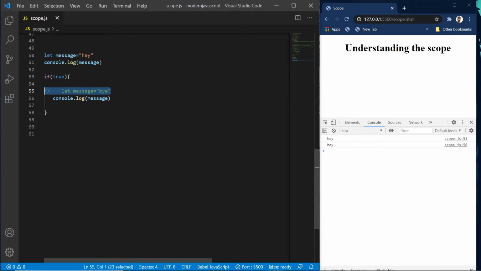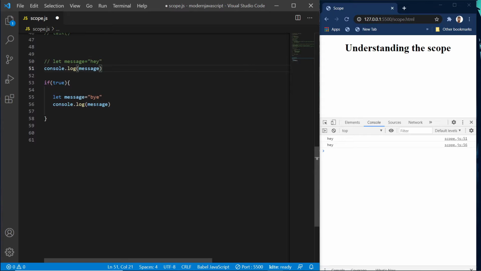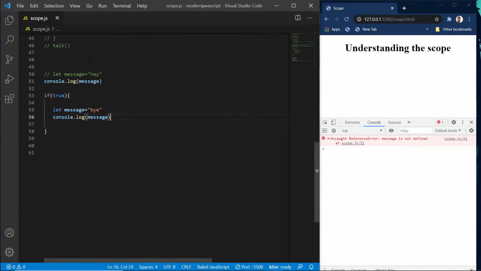Let's uncomment this one and comment the other. We can't access the message which is inside this block from outside. The opposite is not true. If you see, it prints a reference error and it didn't print at all, it just threw. It cannot find a message in the global scope because there is no variable message in the global scope. Only in the block scope there is a variable message, which can be accessed in the block scope only. I hope you understood this one.